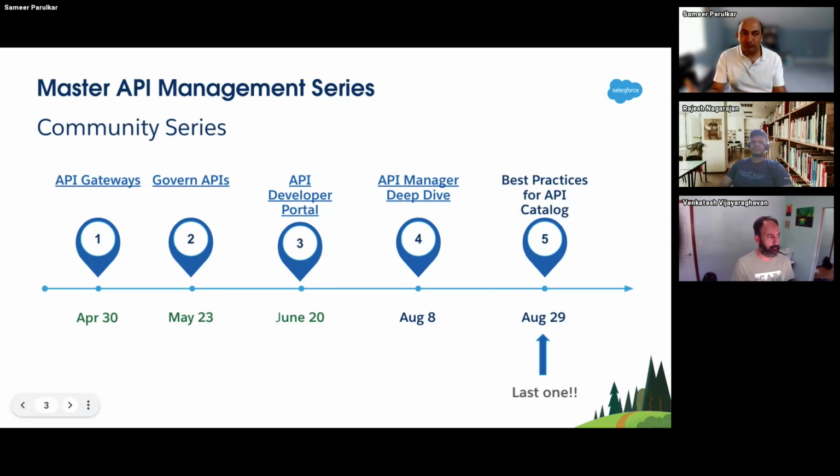Then we went and spoke about governing those APIs, about applying those best practices. Then in June, we gave you an insight into the developer portal with API Experience Hub, and how you can create personalized API portals. And early this month, we gave you an overview of the API Manager, which is our centralized control plane, where all of this comes together. So today, which is the final session of this API management series, we're going to talk about the best practices for API catalog, which is an important element of an overall API lifecycle. So that's what we're going to do.